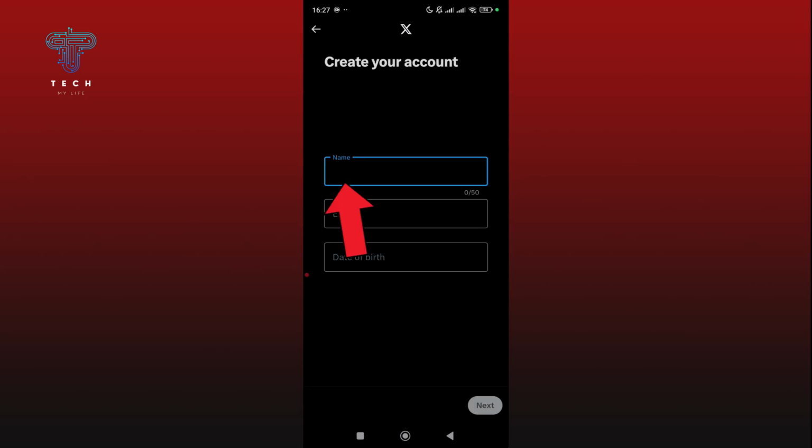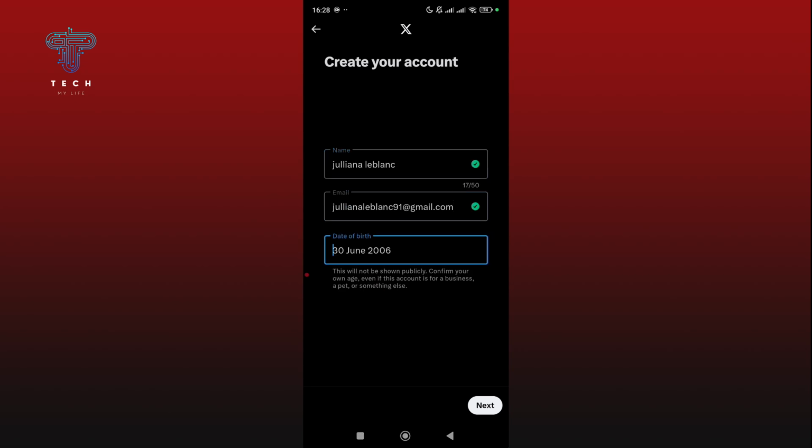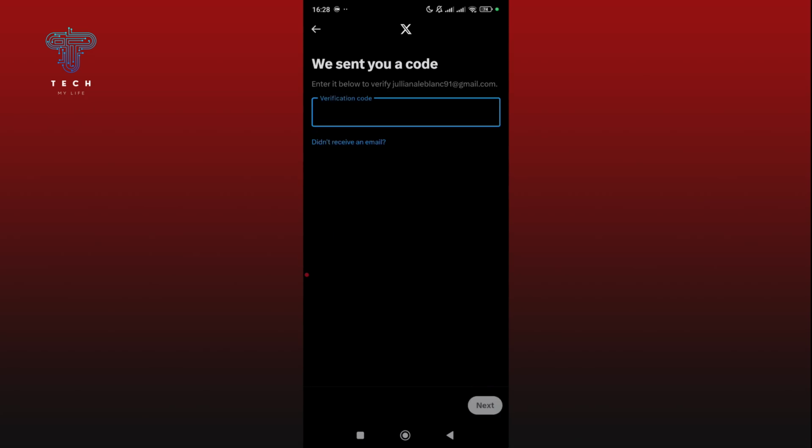Here, enter your full name. Then provide an email address and set your date of birth accurately. Then tap on the Next button. Once done, check your email inbox for a verification code sent by the app and enter the code in the provided field. Again, hit Next.